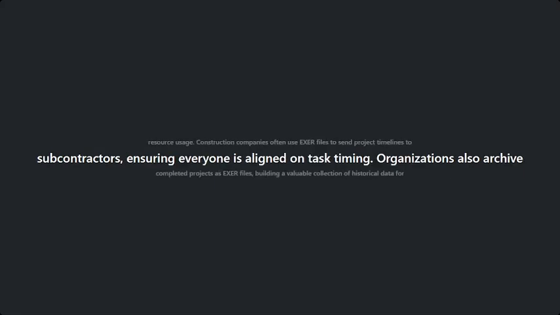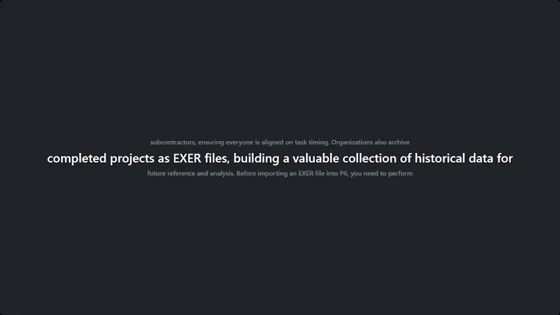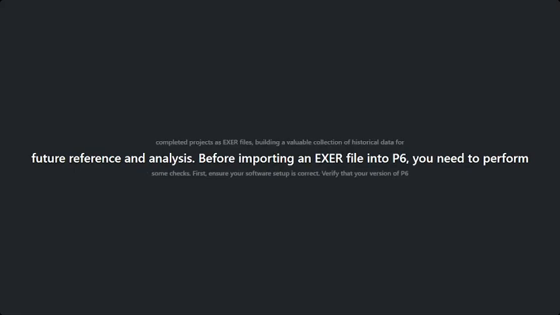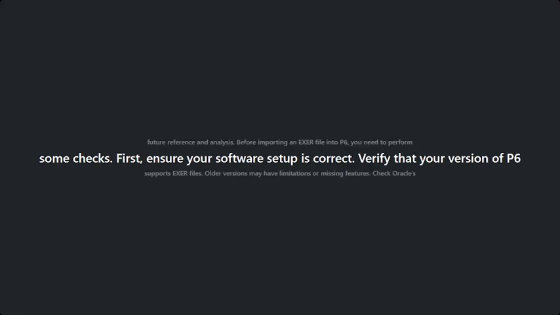Before you import an XER file into P6, you need to do some checks. First, make sure your software setup is correct. Check that your version of P6 supports XER files. Older versions may have limits or missing features. Look at Oracle's documentation to see if your version matches what the file needs. This step helps you avoid failed imports or lost data.